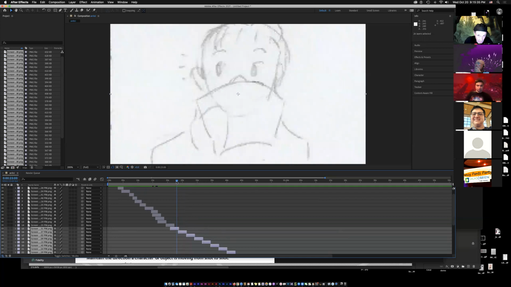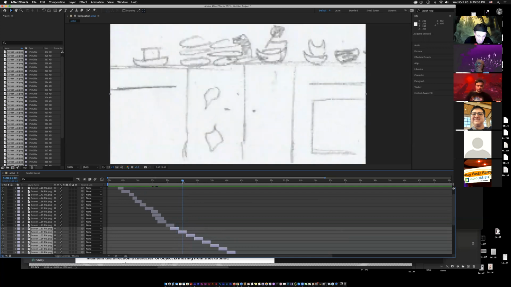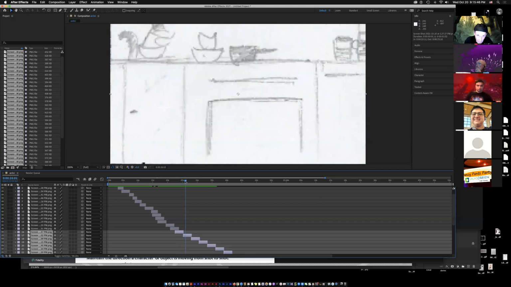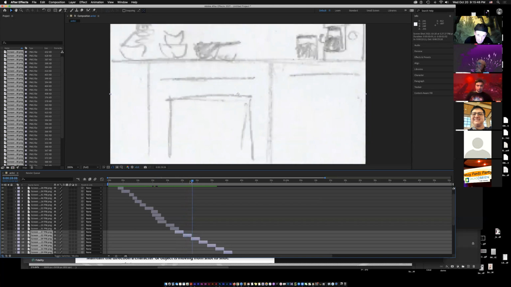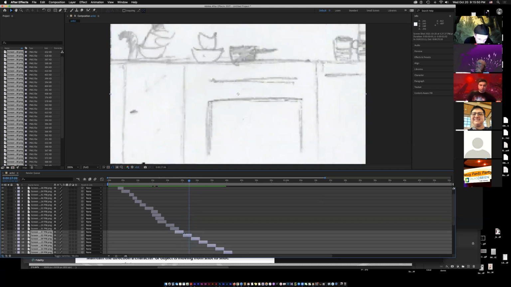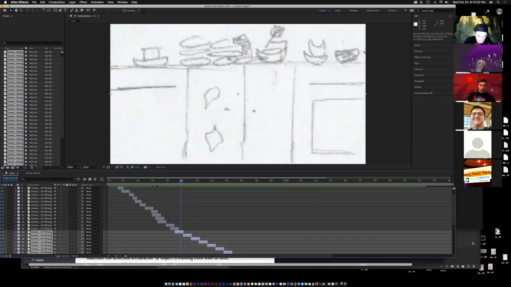So right now I've got the wipe and a cut, and I want to decrease the timing on that one a little bit. It shouldn't be 3 seconds. That's just a shot of the counter and a camera move. So right here we've got the countertop.